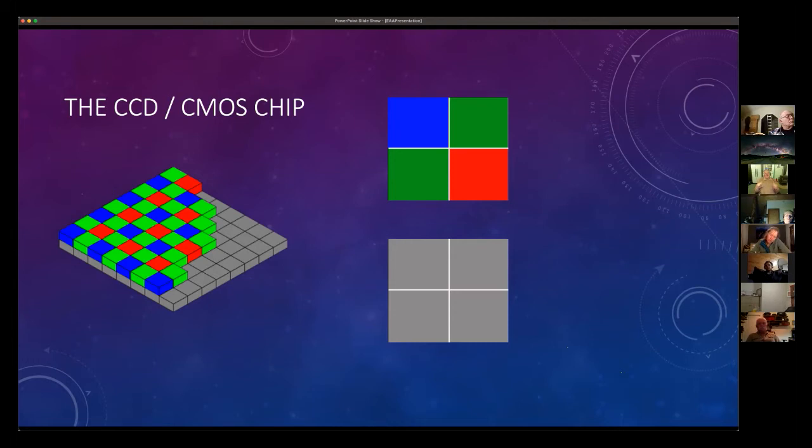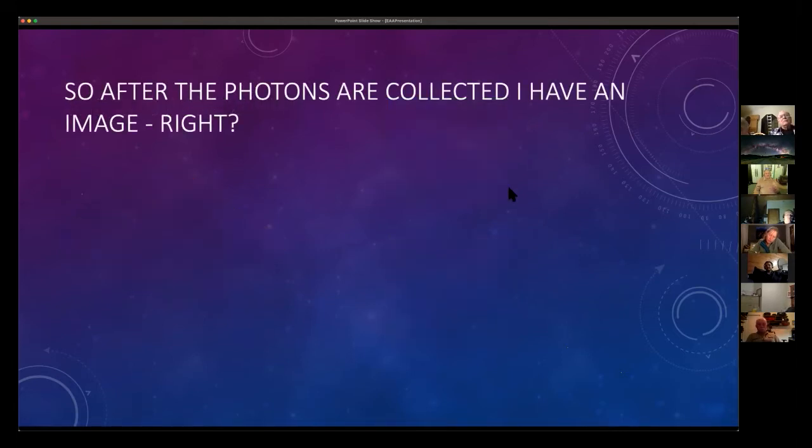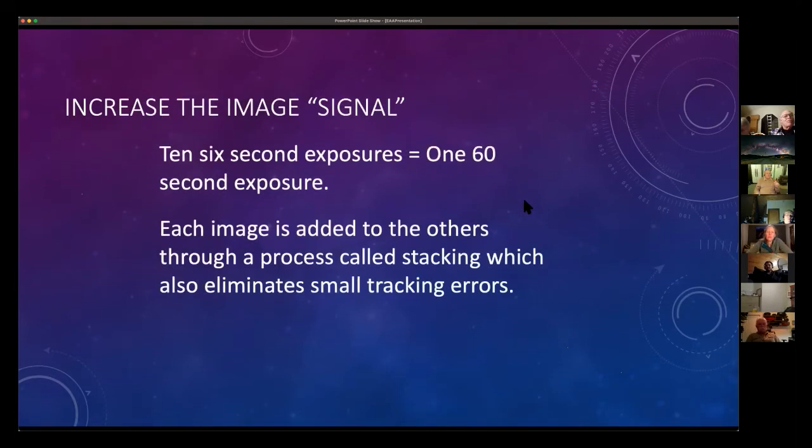Okay, you want a color camera. I can't emphasize that enough. Astrophotography is different. Okay, so you got the photons and then you have an image, right? Well, it's not that simple. You have an image, but it's really dim.